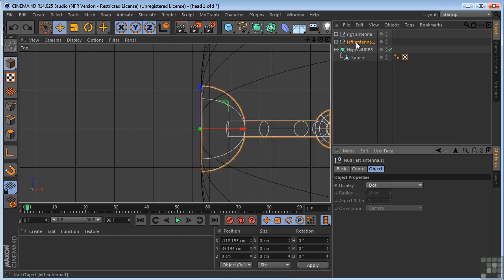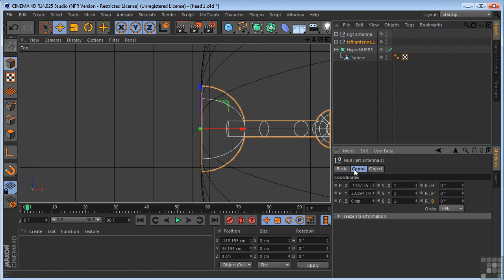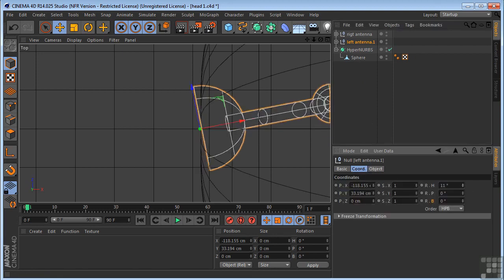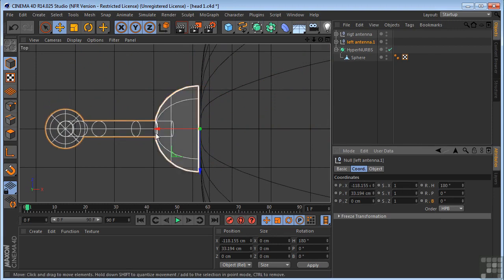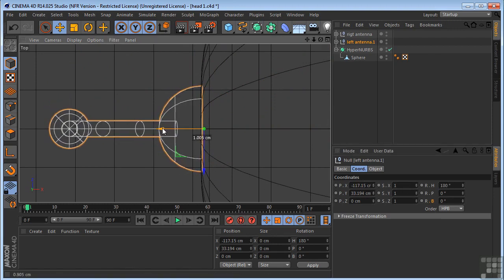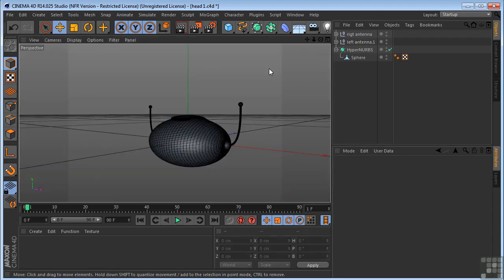So what I want to do is with this group selected, go to the Coordinates tab, and just spin this around 180 degrees. Maybe just move it up a tad bit, flush with the side of that head. Take a look at what we got, and I'm going to call that good. In the next movie, we're going to tackle the eyes.